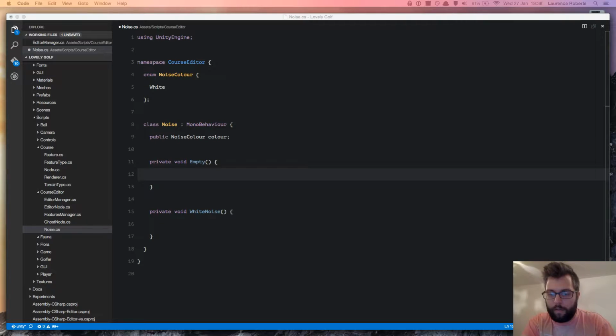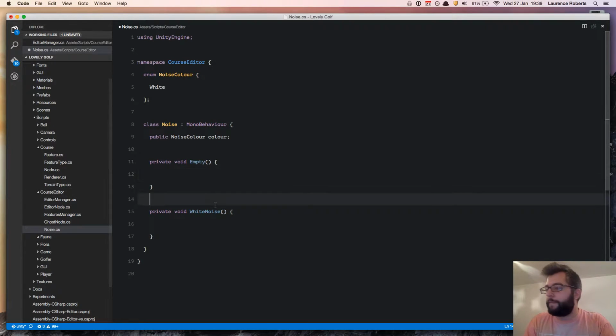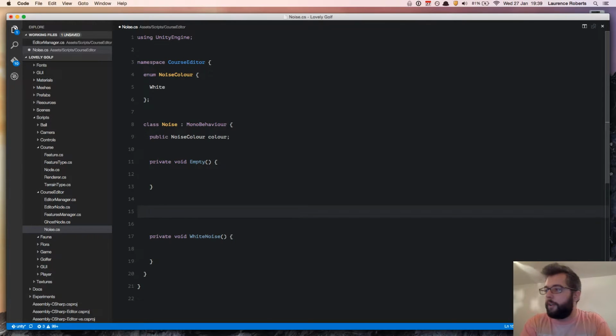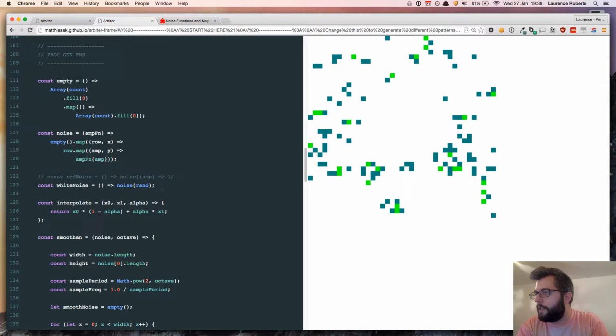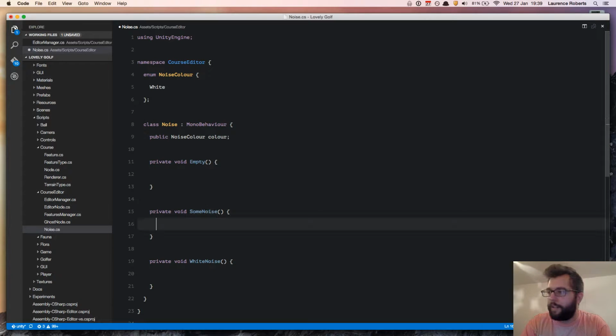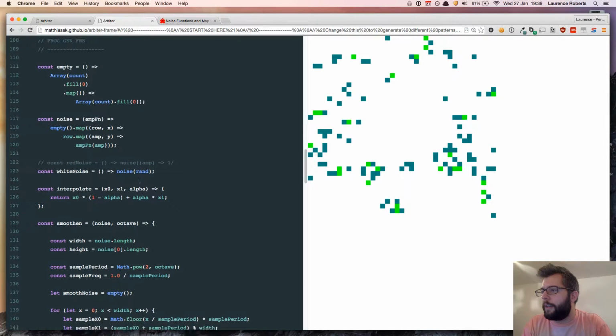What's all this sound, eh? Anyway, so we have an empty one, a white noise one, or we have noise and white noise, I guess. Private void some noise. Just got that down. Yeah, that was going to generate noise. Then we have interpolate, smoothen.